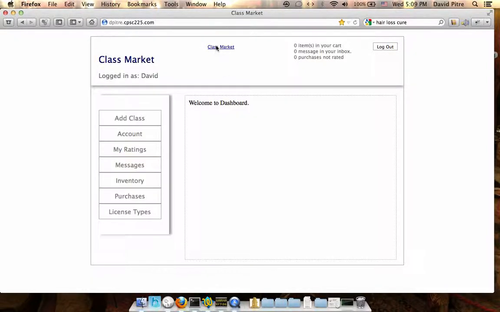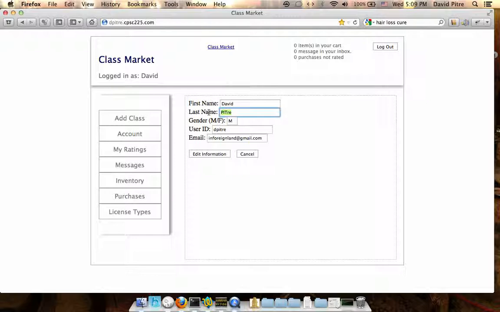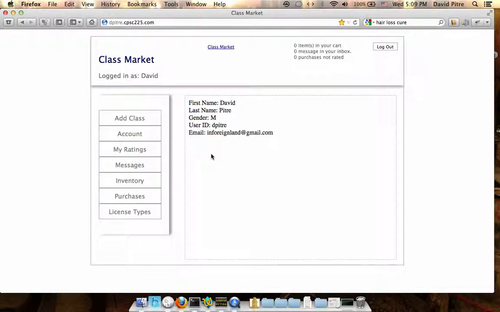Going back to the dashboard, I can also change account information. I can review it. Oh, I can see that my last name is a little messed up. So if I want to change that, I could just change it to that, and then change the information, and the database has been updated. If for some reason you want to change the user ID, I'm not sure how good of an idea it is, but right now a user can change their user ID. The system will check to make sure it hasn't been already taken before accepting the information there.